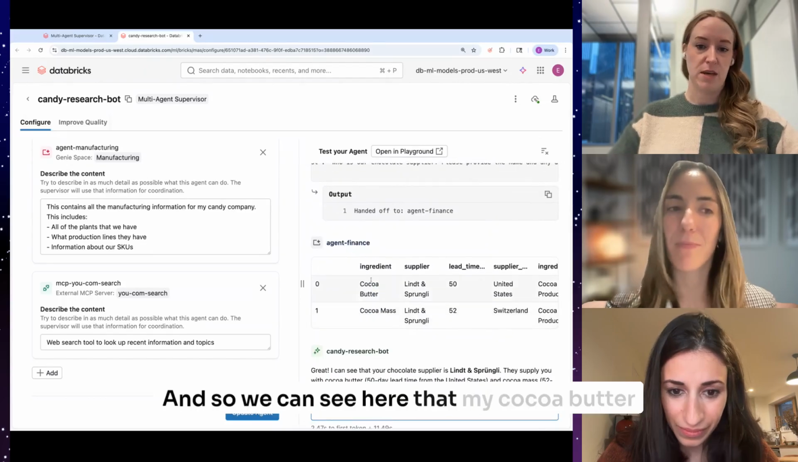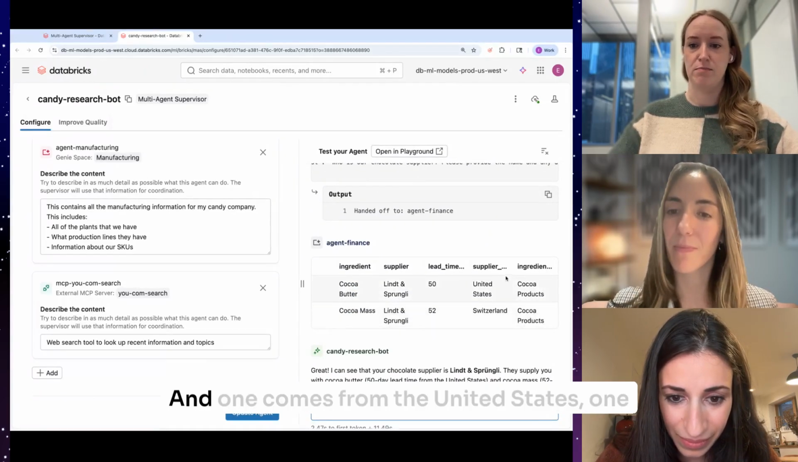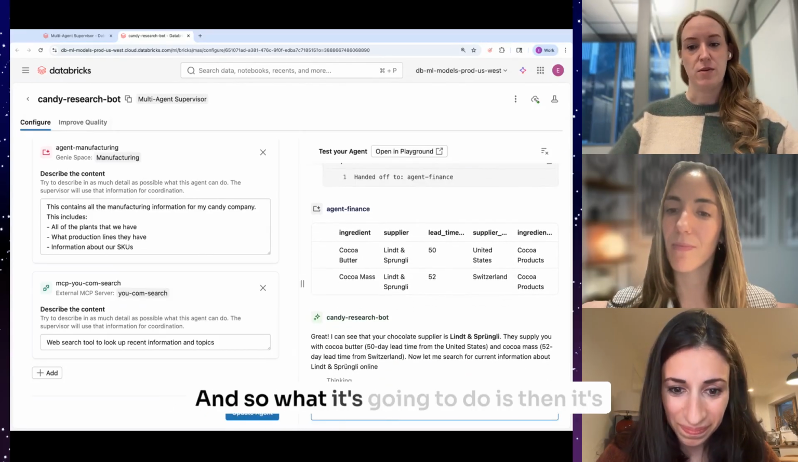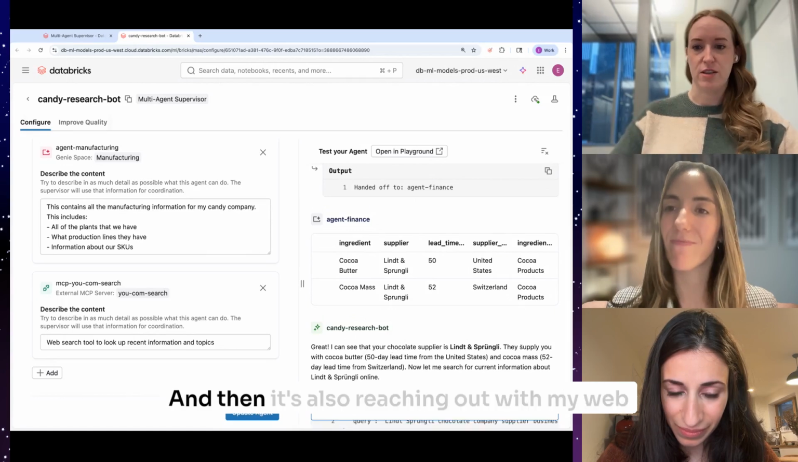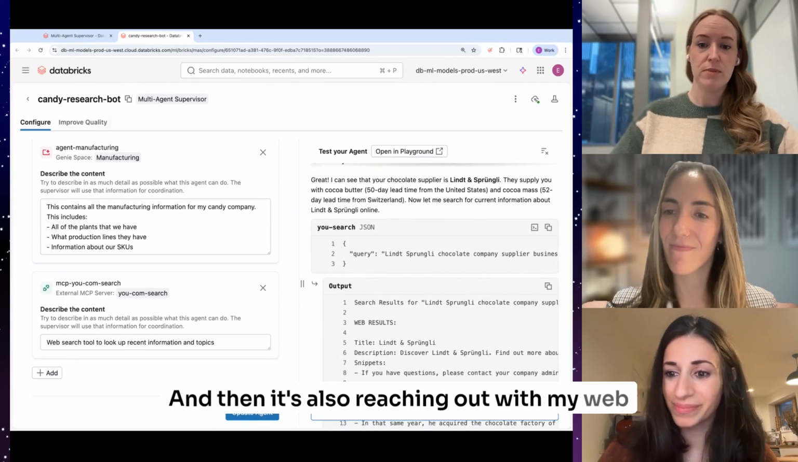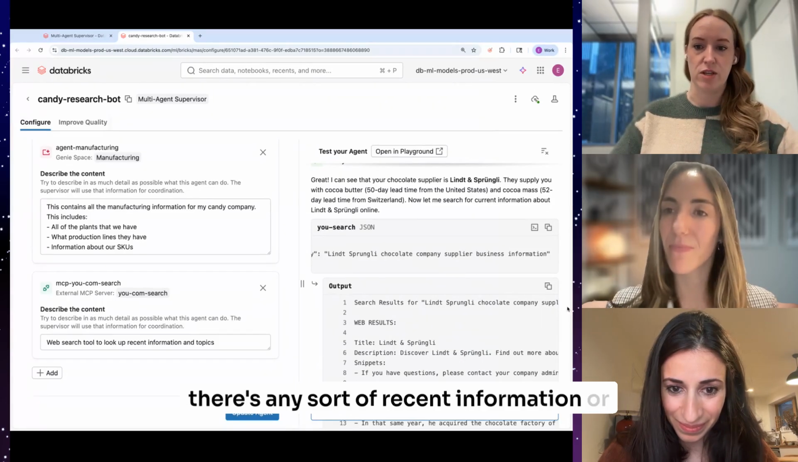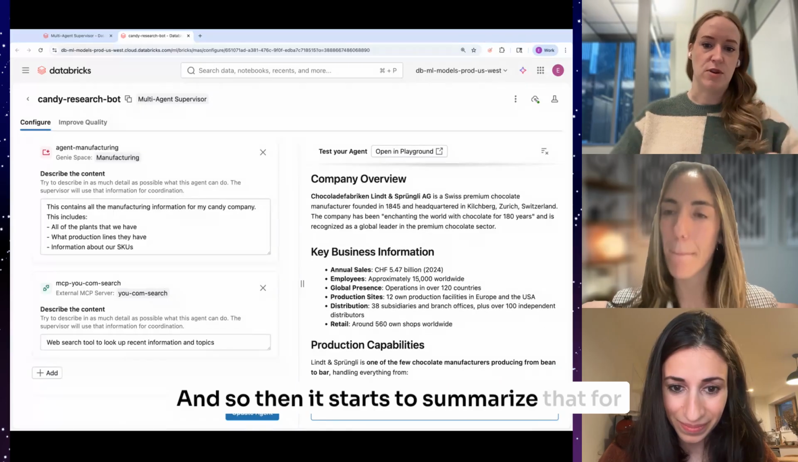And so we can see here that my cocoa butter and cocoa mass are both provided by Lindt. And one comes from the United States, one comes from Switzerland, for example. And so what it's going to do is then it's giving me a little bit of a summary there. And then it's also reaching out with my web search tool to query about Lindt and see if there's any recent information or anything I should be worried about or know about. And so then it starts to summarize that for me.